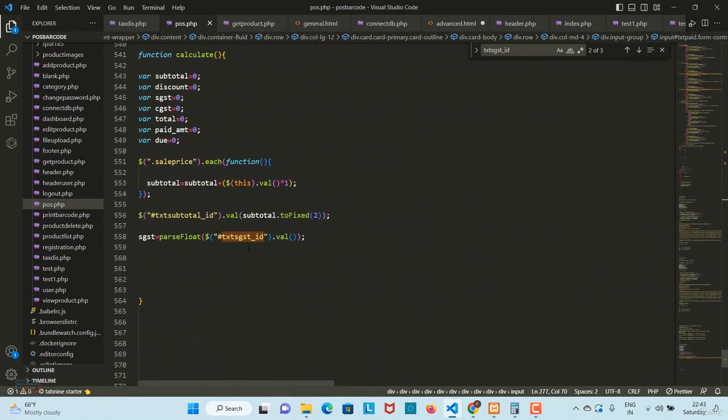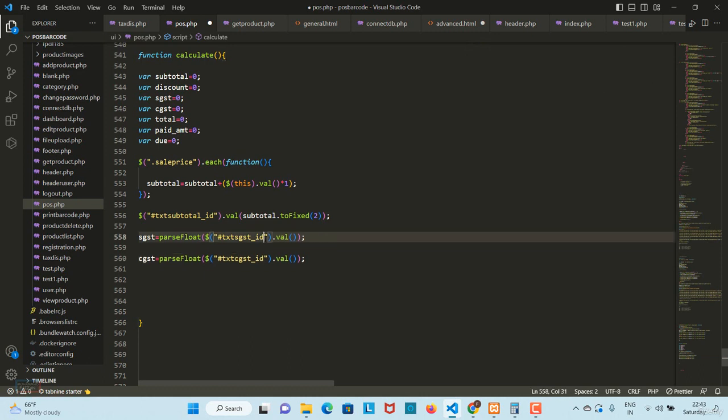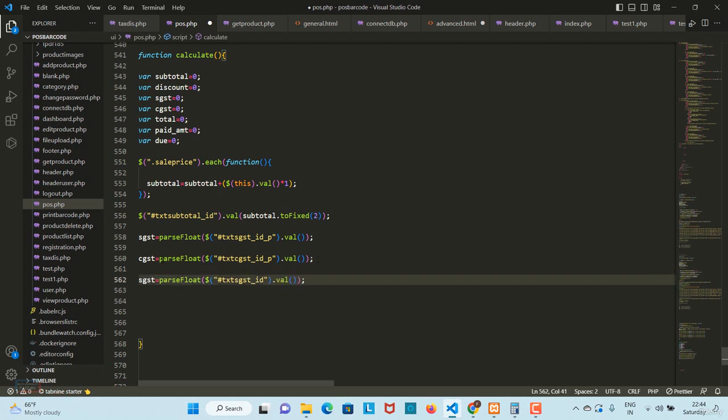Okay, now let's save and let's go back to the calculate function code. Okay, and let's copy this line and paste it for the cgst. Okay, and let's cut first the search box, and here I can give cgst, and here I need to give underscore p for the percent, underscore p for the percent. Okay, and let's paste again, and here I need to give discount, and for the discount I need to give here discount.